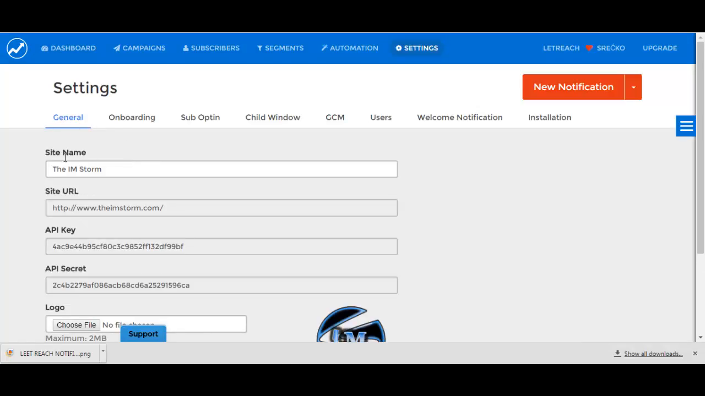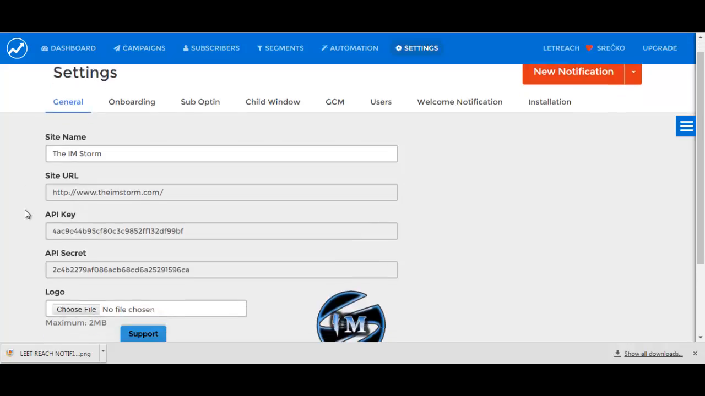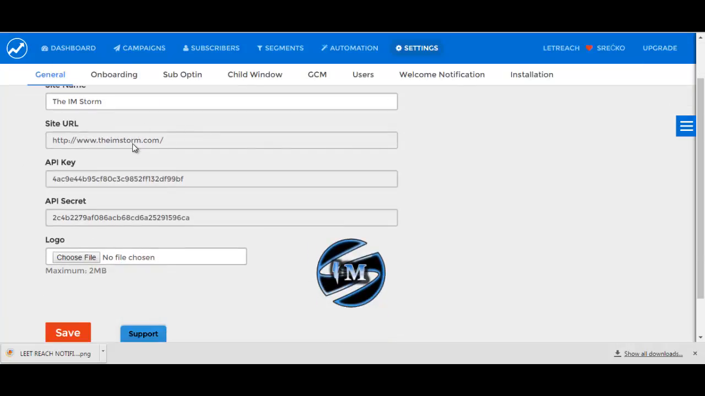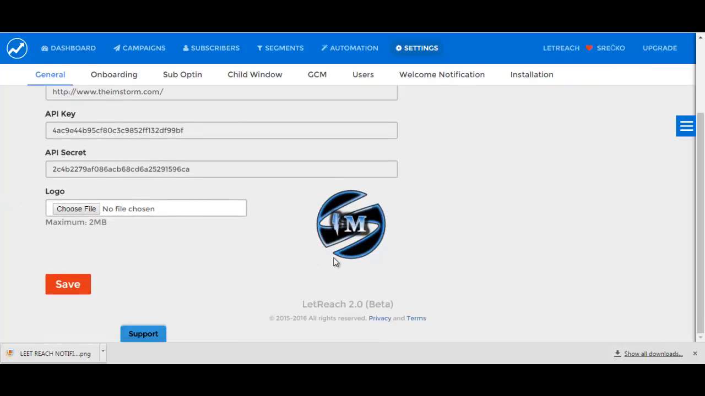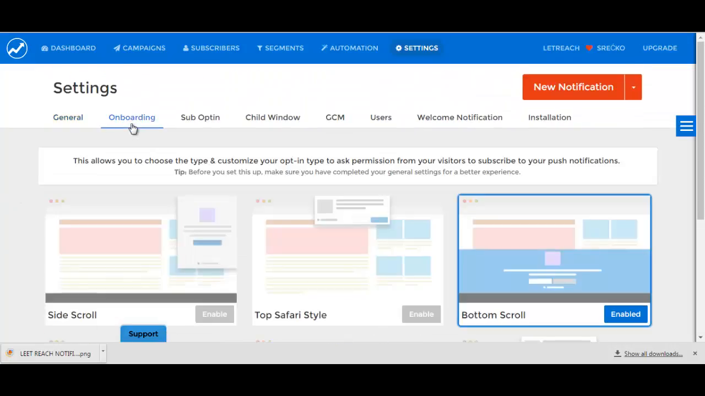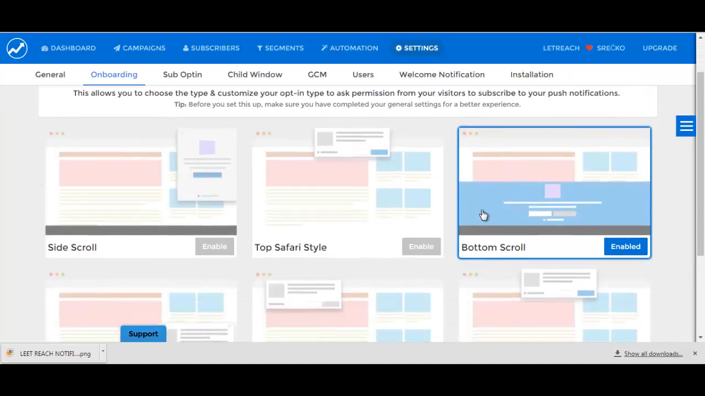Over here in general settings we have a site name, site URL, which you will have to put in your website URL. The API key, the API secret key. There will be tutorials on how to do all that, so let's not waste time on that. You can choose your logo over here. The onboarding settings here is a cool feature, as it says right here. It allows you to choose your type and customize the way your opt-in looks like.